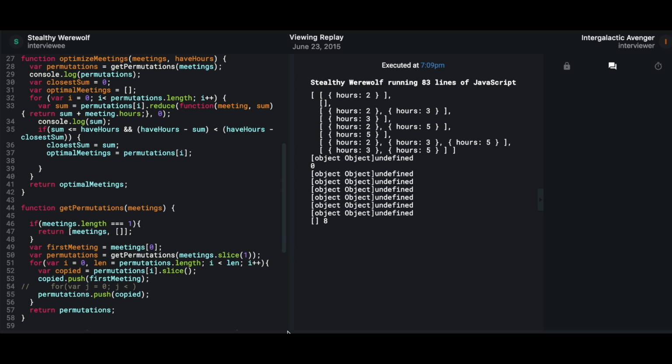Why does it log two different things? I'm trying to think. So it's a callback and an initial value, and the callback contains the previous. No, it takes four arguments: previous value, current value, index, and array. I got it backwards.